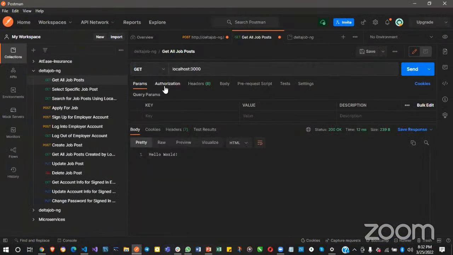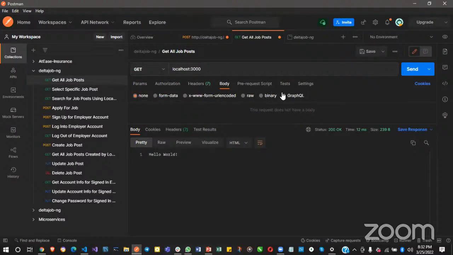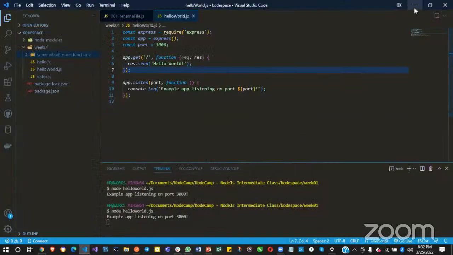So this should be a GET request because it is not sending in information through the body or any of these other forms. So that brings us to the end of today's class.